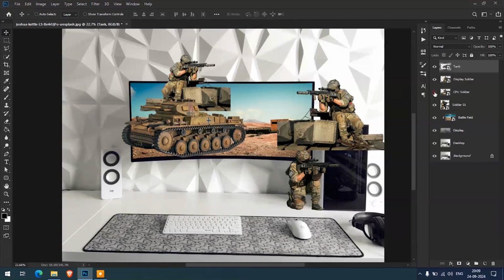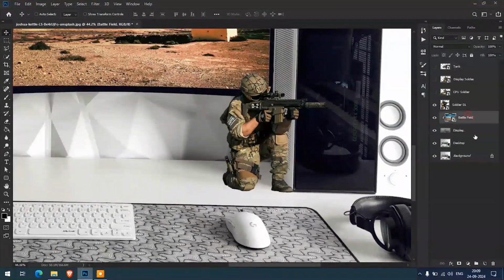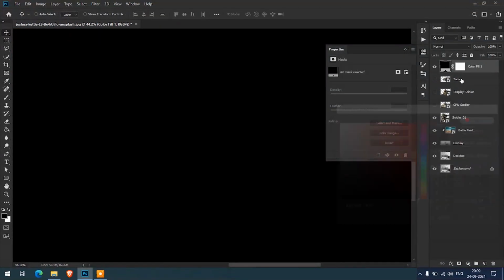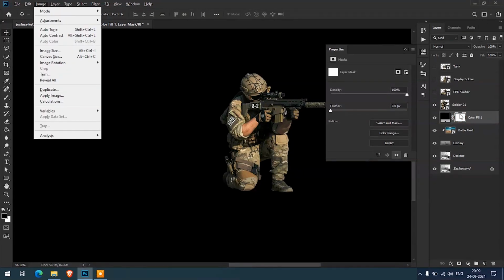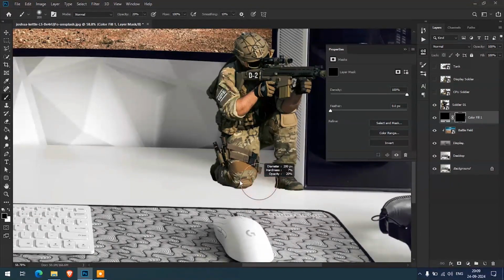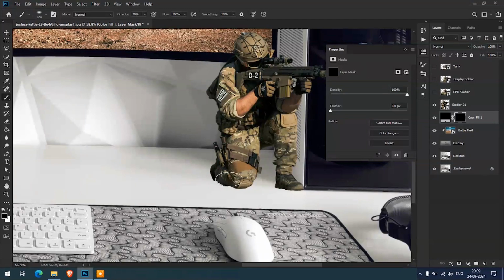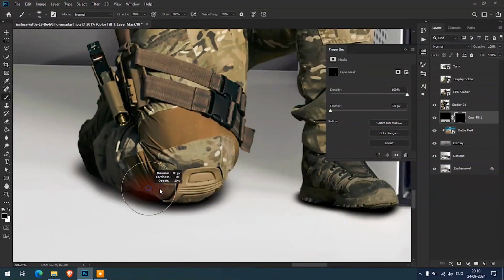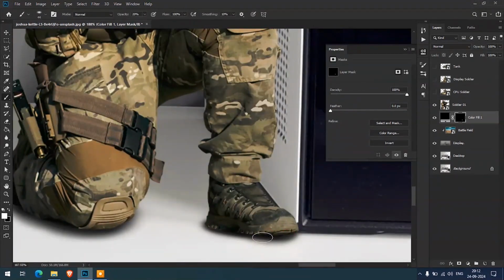Now we will start editing each layer one by one. Hide the top 3 layers, we will start with the Soldier 1 layer. I'll add some shadows first. Create a solid black color layer below Soldier 1, make sure the mask is selected, and invert the mask by pressing Ctrl+I. Now select the brush tool and change its shape like this. Set hardness to 0, and foreground color to white. Now start painting like this. We will come back to it later.